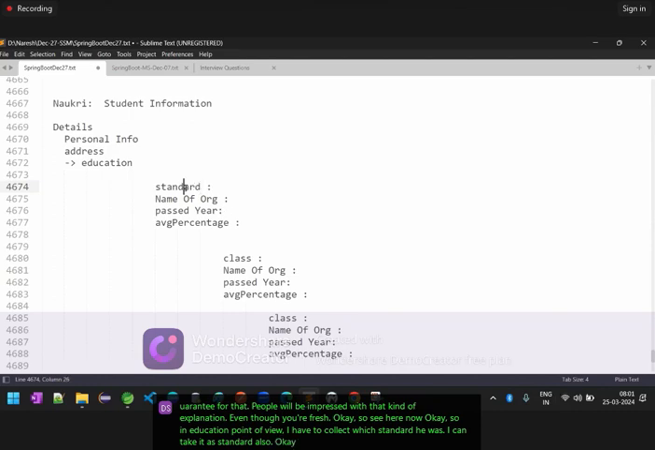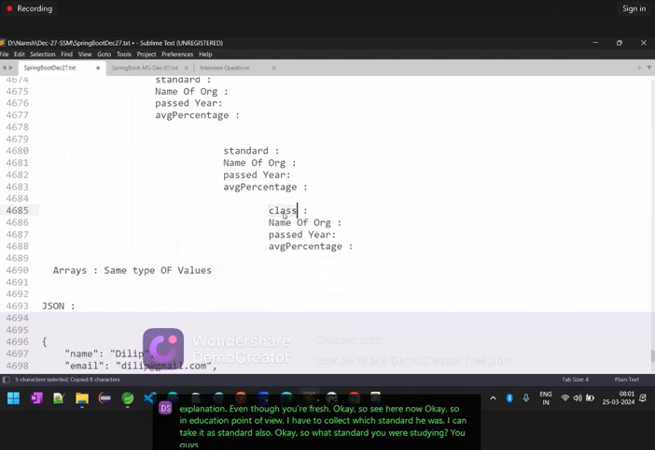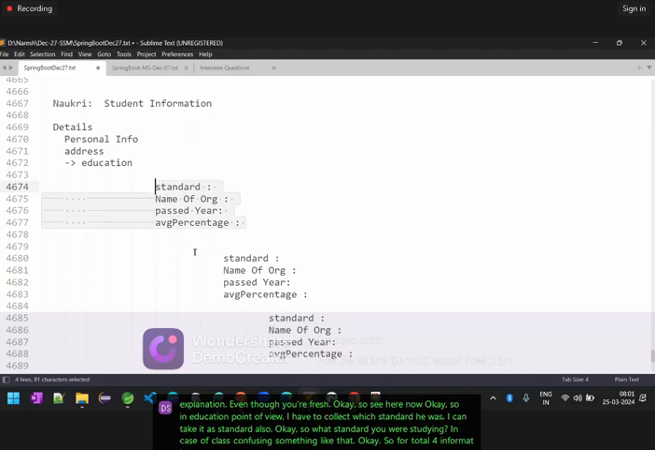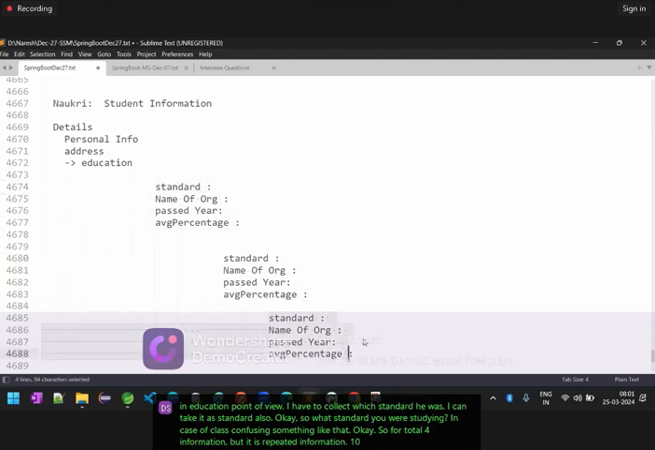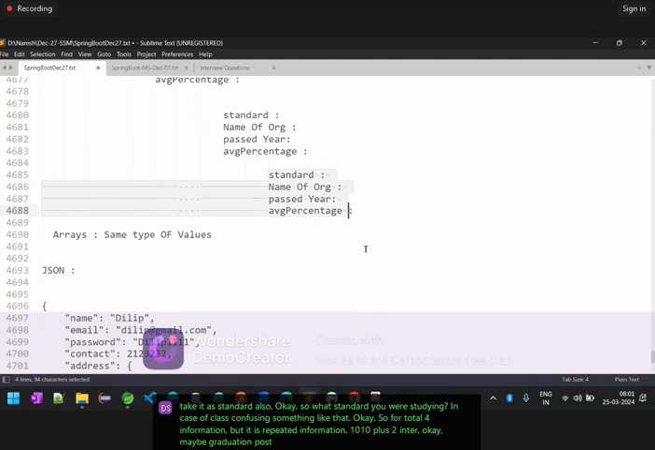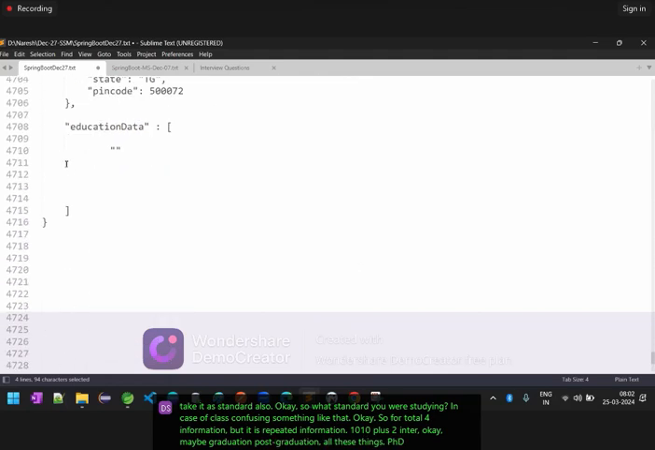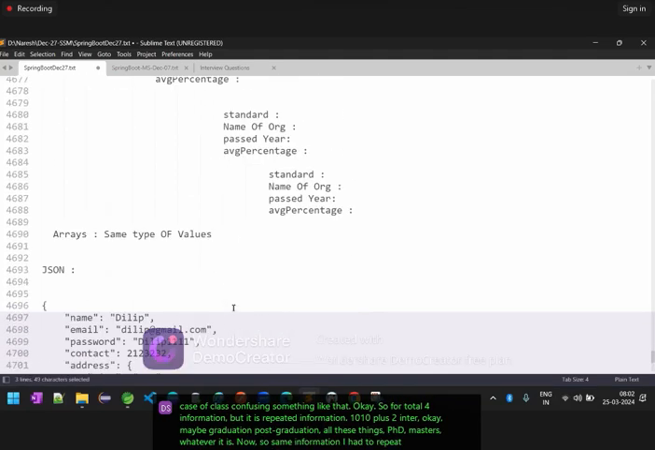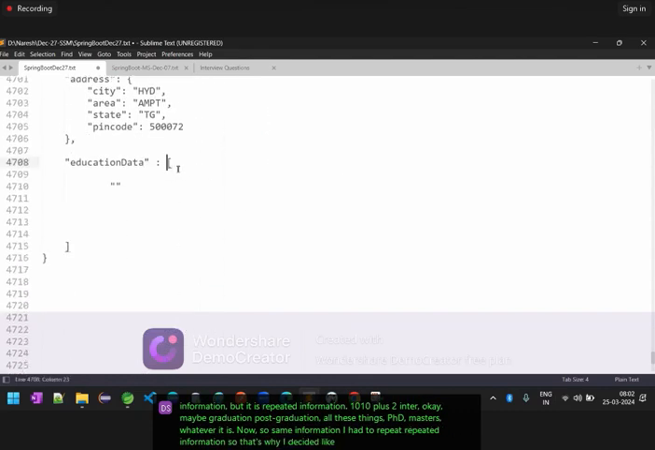Okay, so what standard he was studying, in case of class confusing, something like that. For total four pieces of information, but it is repeated information: 10 plus 2 intermediate, maybe graduation, post graduation, PhD, masters, whatever it is. The same information has to be repeated, so that's why I decided, let's take it as a JSON array.